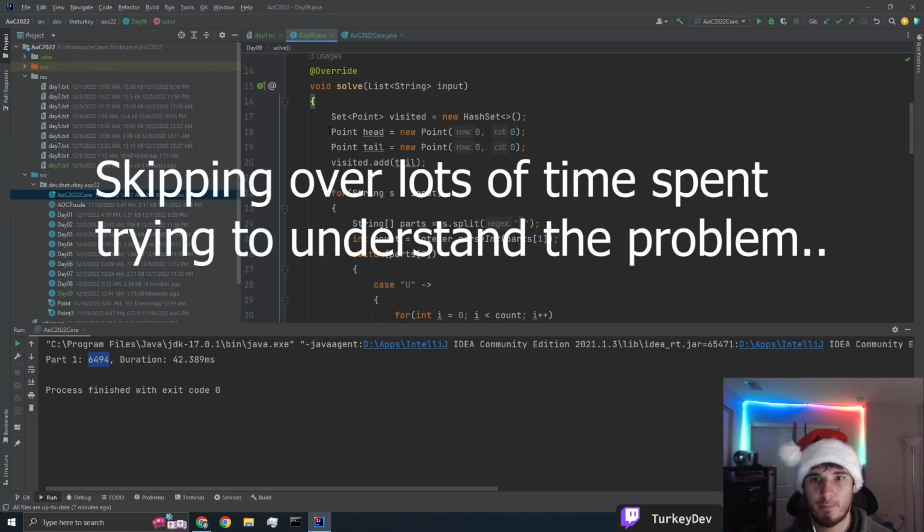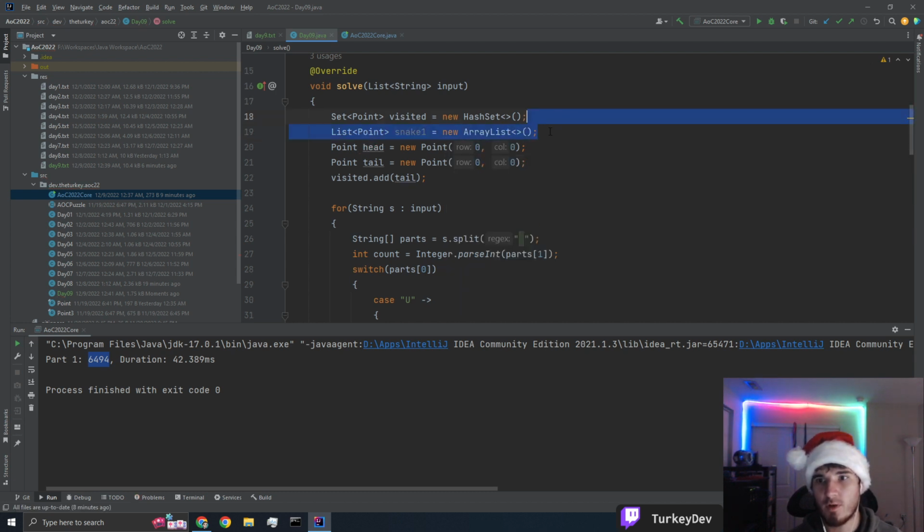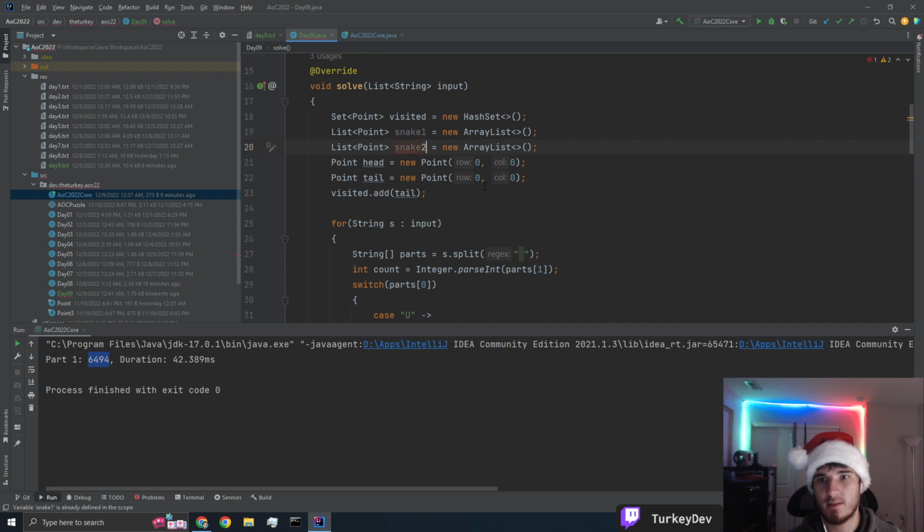What if we have a head and tail, but it's always a head and tail, so it's no longer this? What if we just have, and I'm gonna call this the snake because that's the best thing I can think of. Snake 1, snake 2.